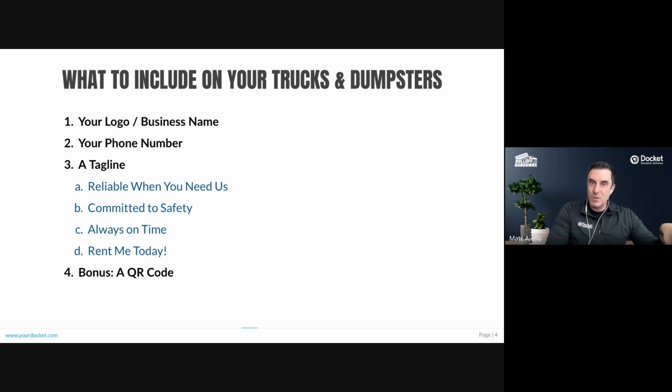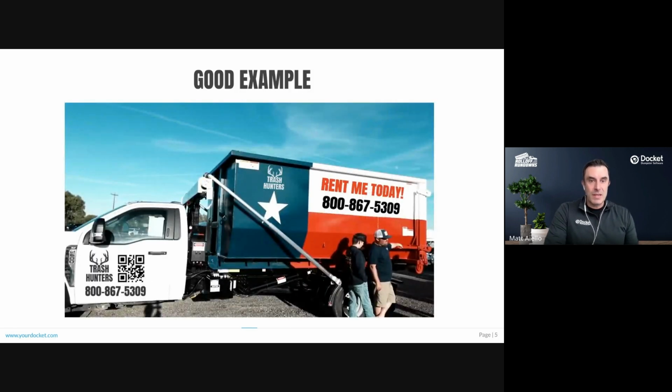And a bonus would be a QR code. Lots of people, even the old boomers, take their phone and they're just kind of doing this. Everyone knows what a QR code is these days. So why not use it? You might actually be able to get people to rent right there on your website if you use a QR code. So let's take a look at this.